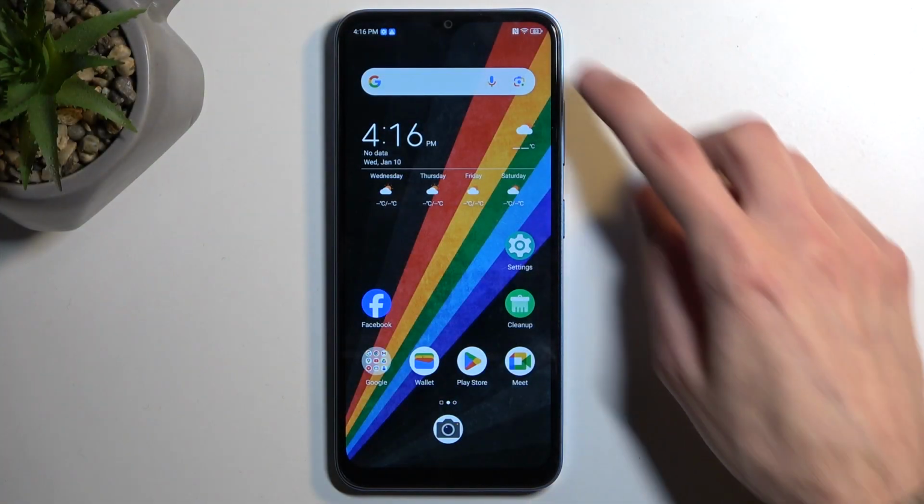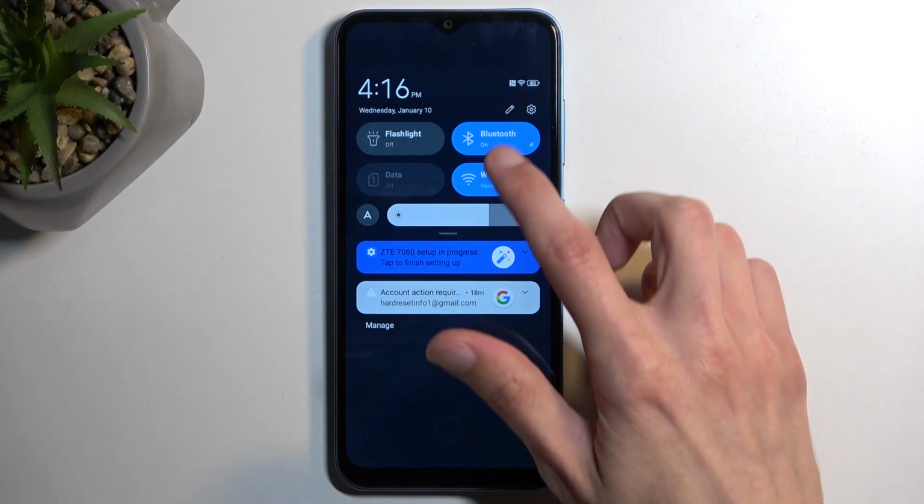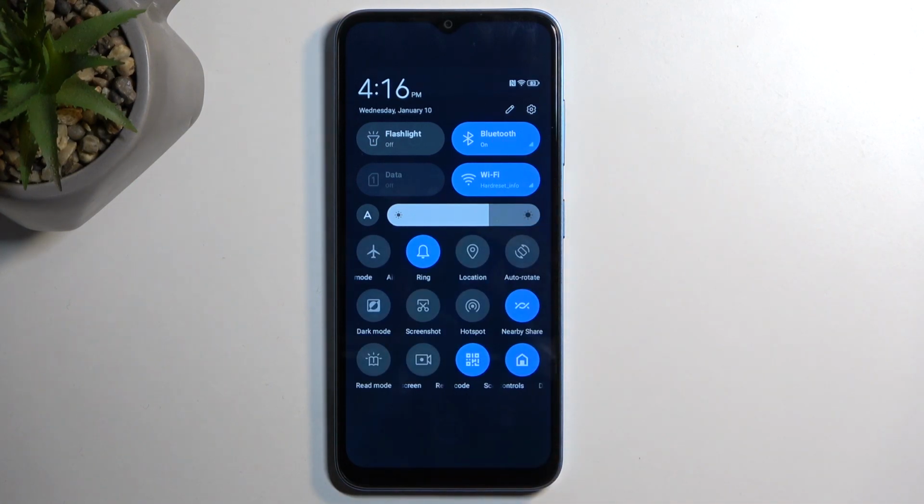So to get started, you will want to pull down your notifications by swiping down from the top of your screen and then swipe down once again to extend the list of toggles. Somewhere in here we should have our screen recording toggle, which for me is visible right over here.